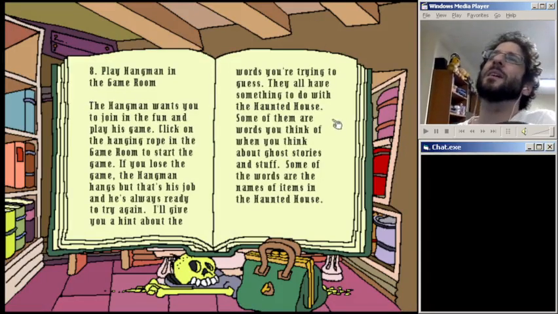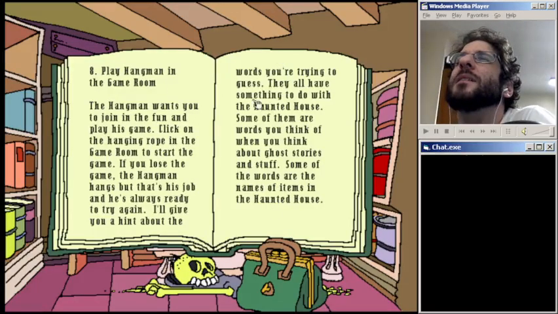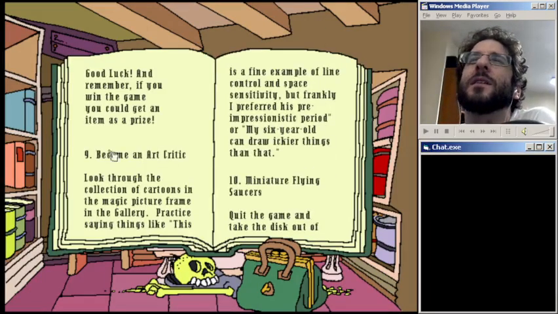Play Hangman in the game room. Well, we already know how that works. Some of the words you think when you think about ghost stories and stuff. Yeah, hints for that.